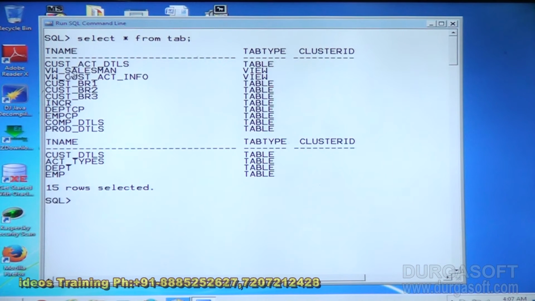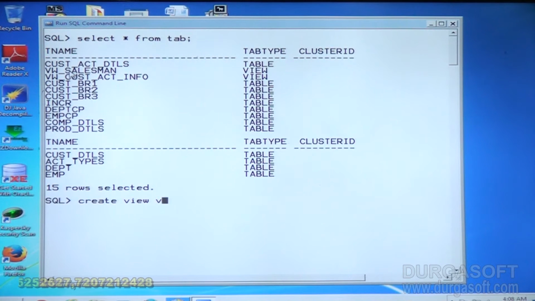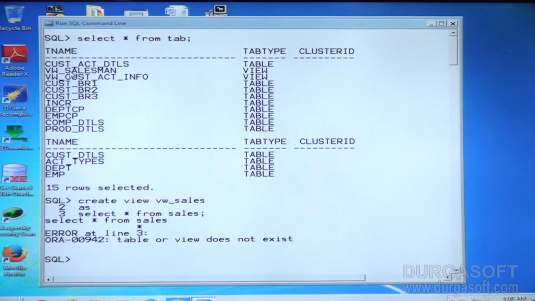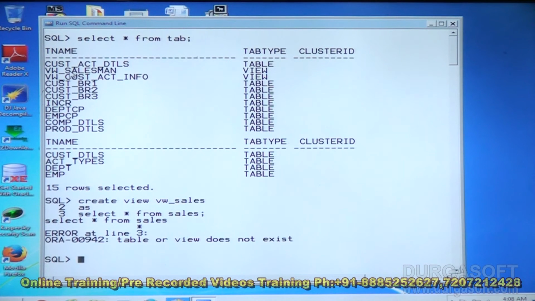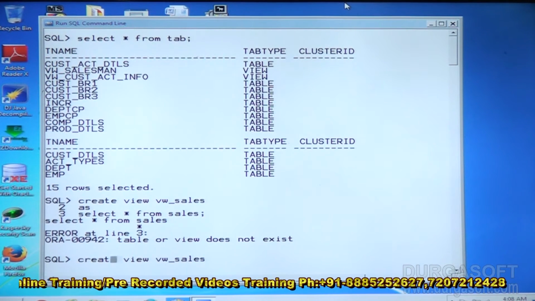Generally a view is a dependent object. Without a table we cannot create a view, but I want to create a view and keep it aside. In such cases, create a force view. See, let me try to create a normal view. Create view VW_sales as select * from sales. It will raise an error message, table or view does not exist, but I want to create it and keep it aside. Then create it as a force view.